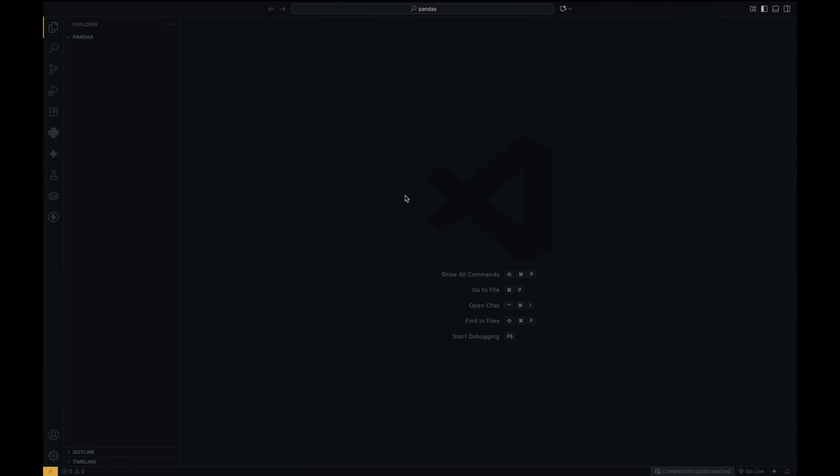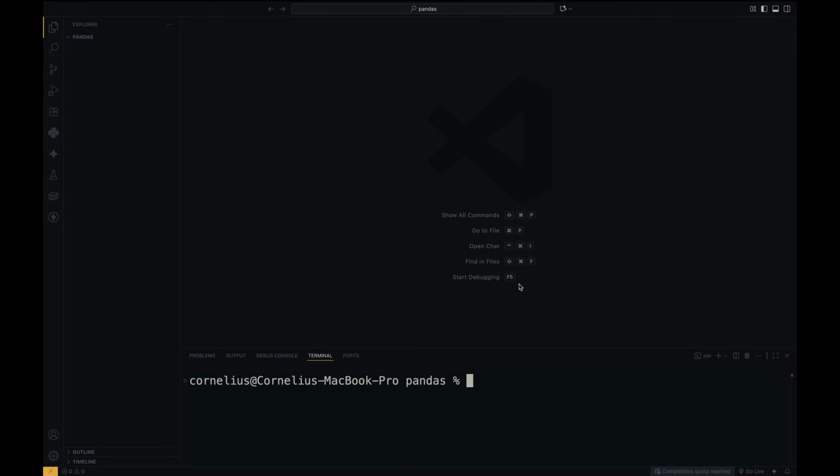In this video, I'm going to show you how to install Pandas in Visual Studio Code. So to do that, to install Pandas, we need to create a virtual environment. So let's open up the terminal.